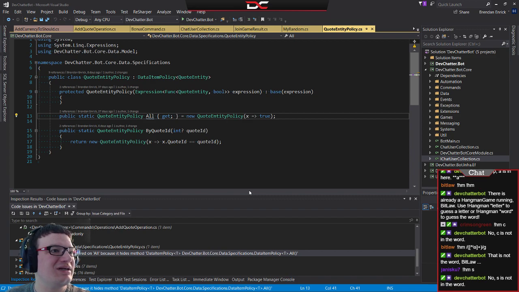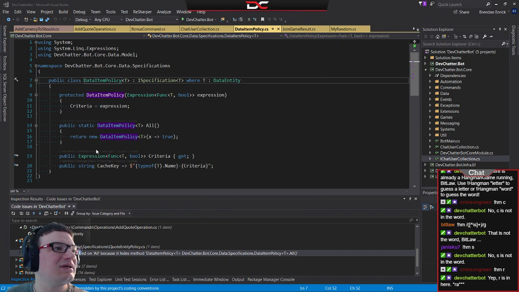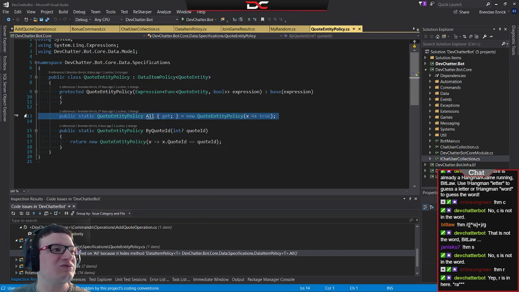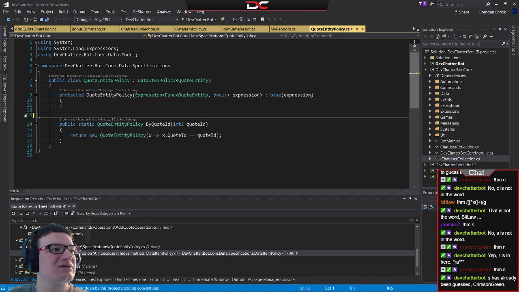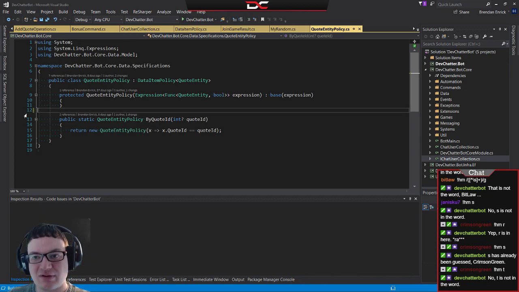Okay, so the quote entity policy... Oh, I bet we put one on data item, didn't we? Yeah, there's a public static all on there, so we don't actually need this one. It's just hiding the other one.